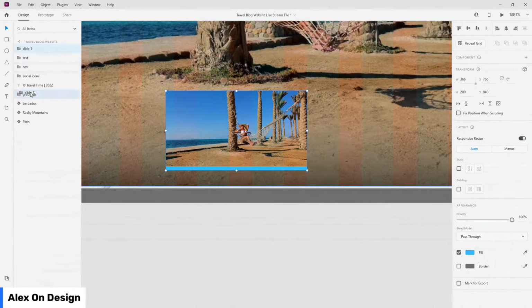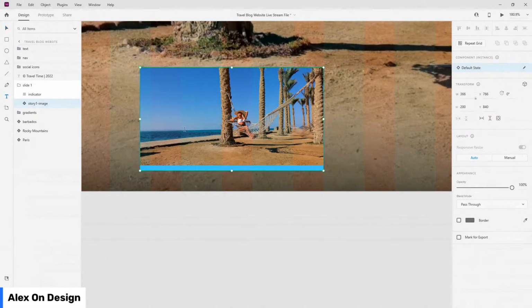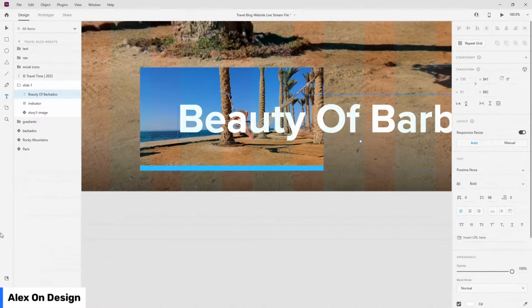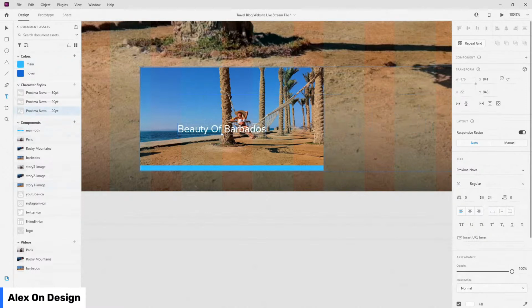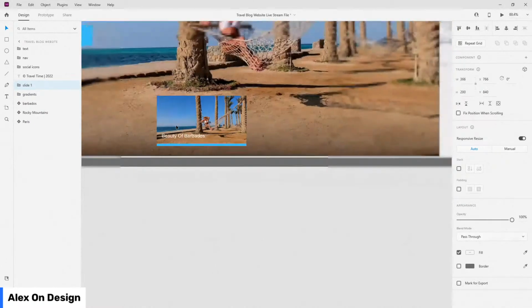And I'm going to place them right here just above our gradients once again. And inside of the slide 1, I'm going to type in, so use T, and I'm going to type in beauty of Barbados. There we go. And of course, this is huge, so let's lower it down to 20. And what we can do at this stage is make sure that this is, let's say, 20 from this one, like so. 20 and 20, like this. And in the next slide, we are going to move them down actually a little bit, but nevertheless, we still have this. So this is our slide 1.